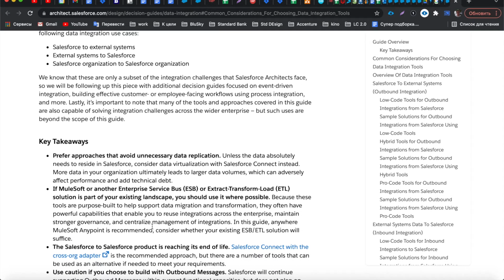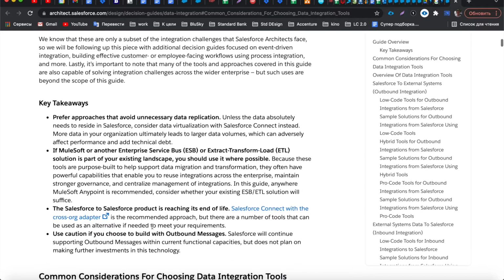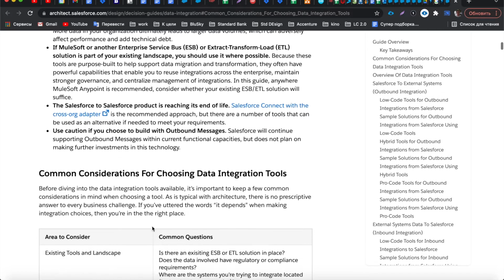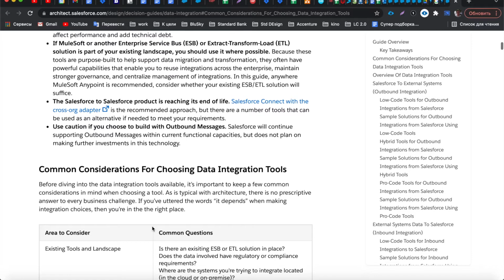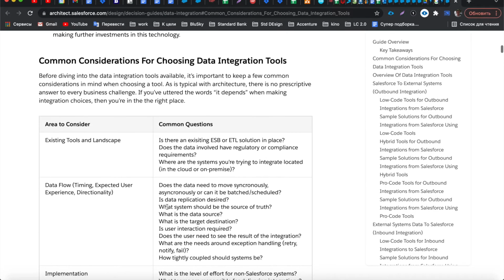So here you will be able to find a lot of good advice about what ETL is and how to work with it, how to consider this, and from there we will be able to investigate what kind of common considerations we have for choosing a data integration tool. Okay, and from there we could see that in the first table we have areas to consider and common questions.